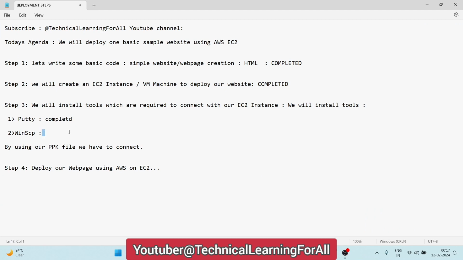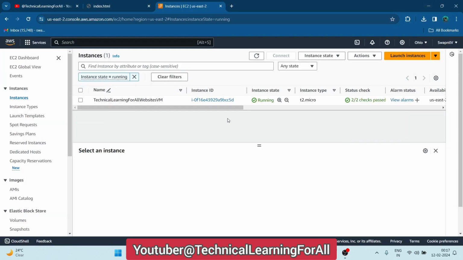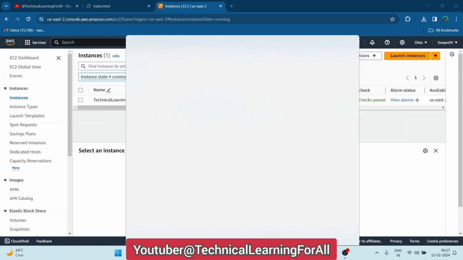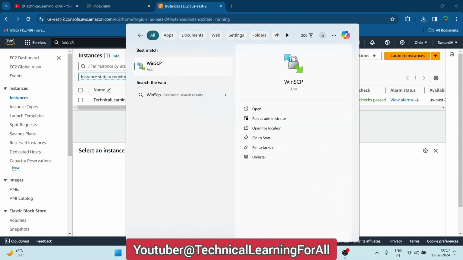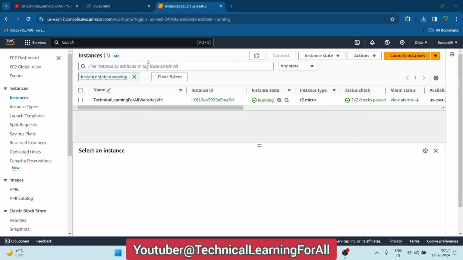WinSCP installation completed. Again, I am repeating why I am installing WinSCP, because I want to connect to the EC2 instance. I want to connect to the virtual machine for deployment. Now let me open the WinSCP tool.